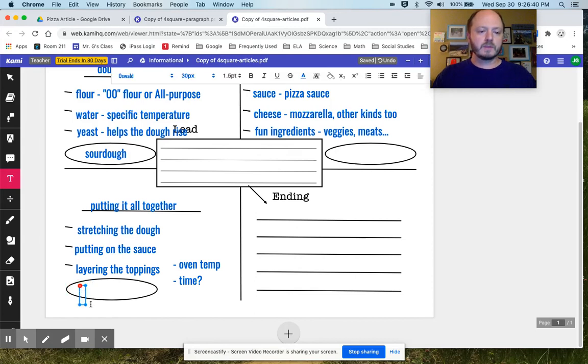Now, we can say some people use their own oven, and sometimes they might even make pizza on the grill. Go outside and make it on the grill, or maybe they have even special pizza ovens that they take outside. So that's sort of fun too.